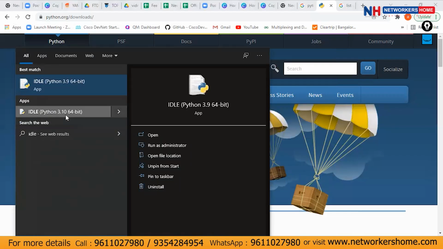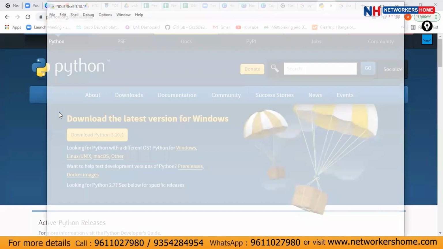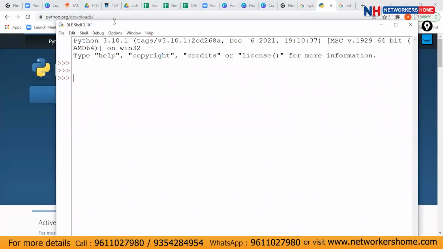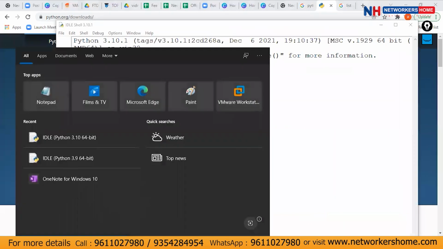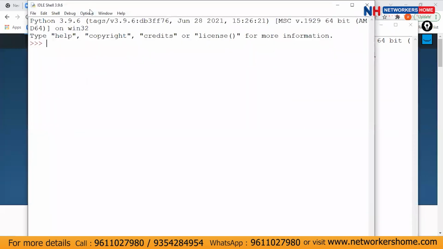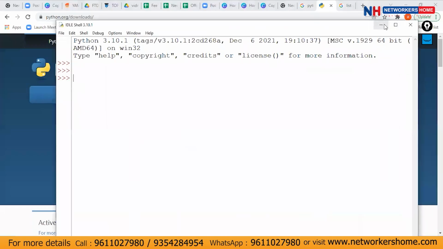So 3.10 is also here now. This is 3.9, this is 3.10. And click on this one. So now my IDE is ready here. This is the 3.10 IDE. And before that, we have seen 3.9 also. So these are both IDEs here. You can see 3.10 and 3.9. In some upcoming videos, we have to work on these IDEs. So you can install any of the IDEs, guys.